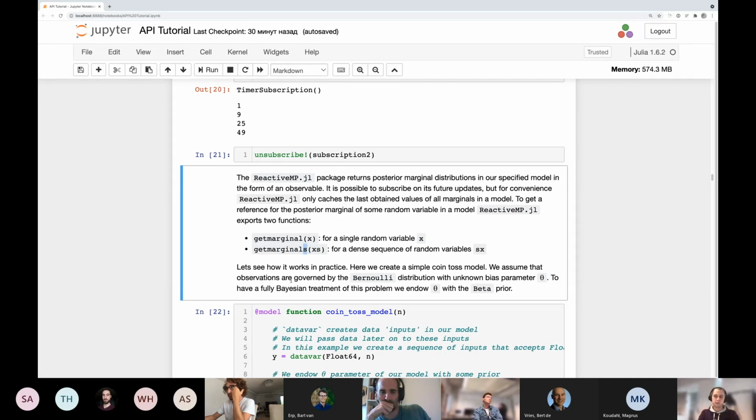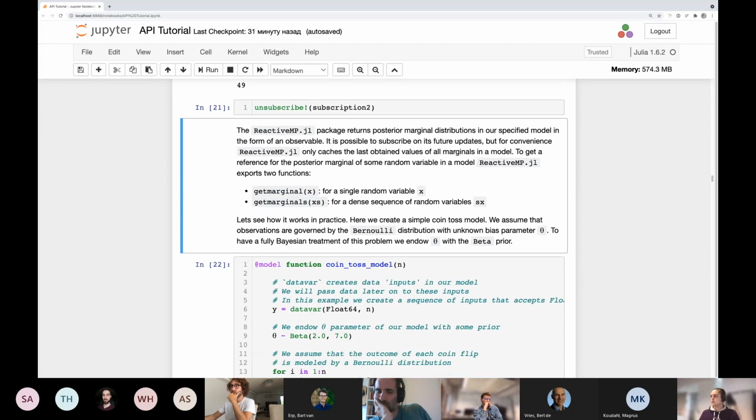transforms an array of observables into an observable of arrays. Right? Because every posterior returns each individual value in the form of a different observable. So there is a special operator that casts an array of observables to an observable of arrays, and they are synchronized. And let's see how it works in practice.